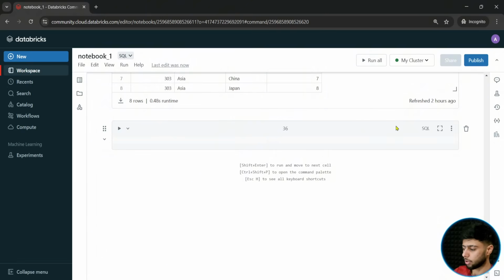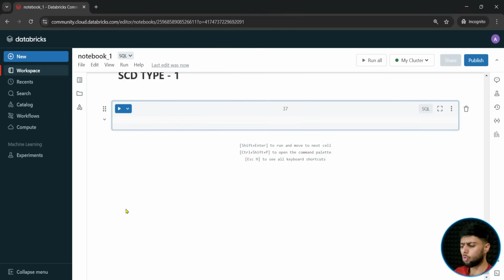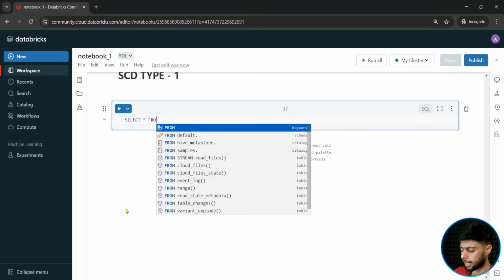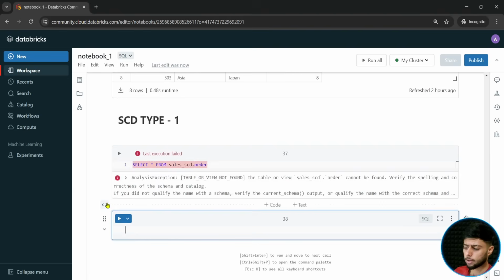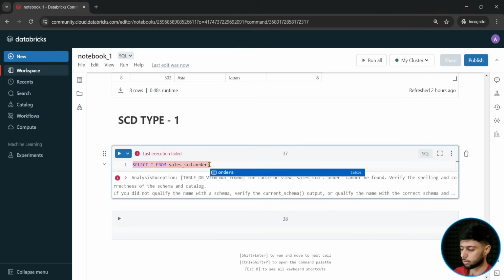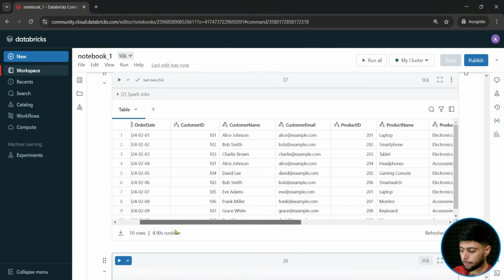Let me create a new markdown cell, and I'll simply say SCD type 1. Very good. So first of all I will show you the source. Select asterisk from sales SCD dot orders. Let me show you. Sales SCD, order or orders? I think orders. Yeah, perfect. So now this is our table.